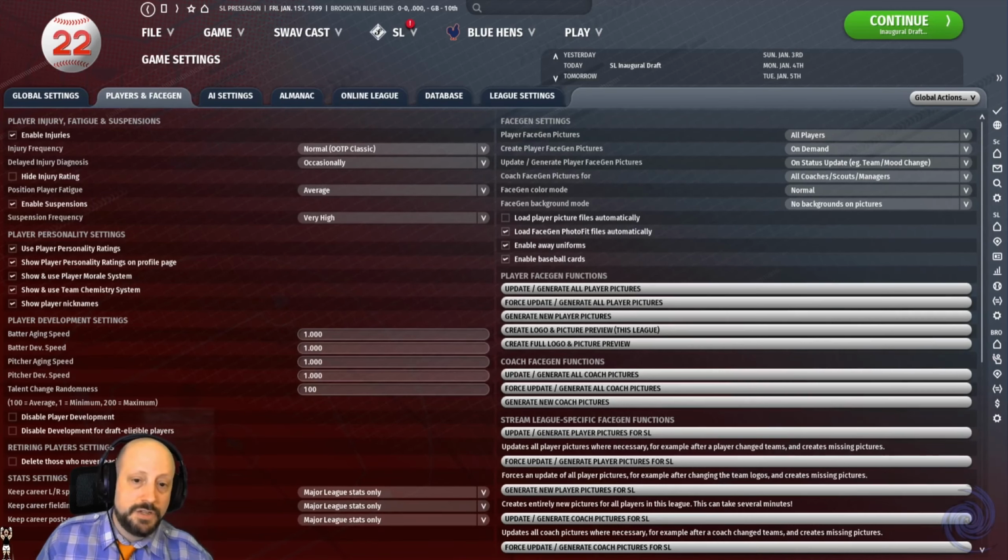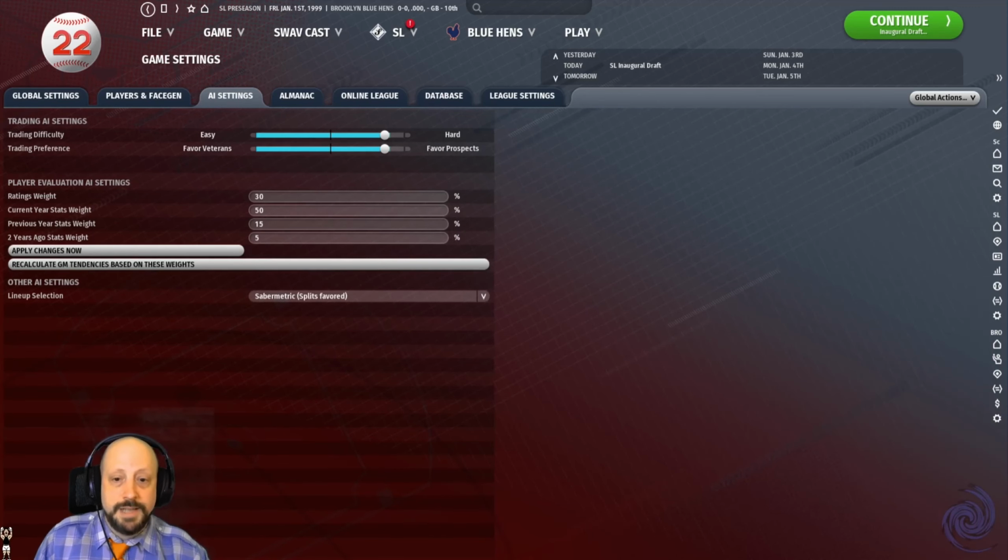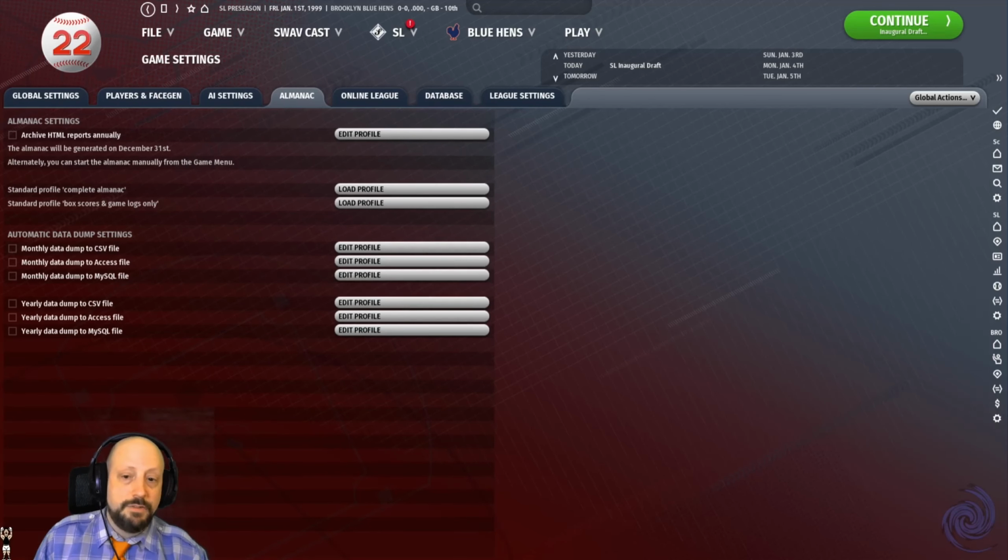You have players and face gen. Again, these were things we specified. We're using the player morale system, etc. I already went through everything here. It's basically just stuff from the main settings that it automatically did for us. AI settings. So here's our prospects and favoring. Almanac: if you want to, you can create an almanac and just have a stat database, your own Baseball Reference. That's what this is for.